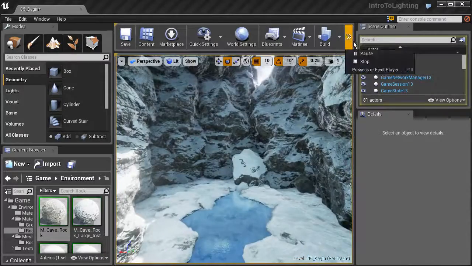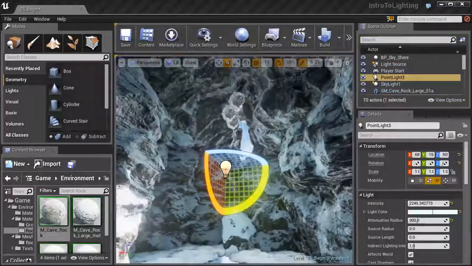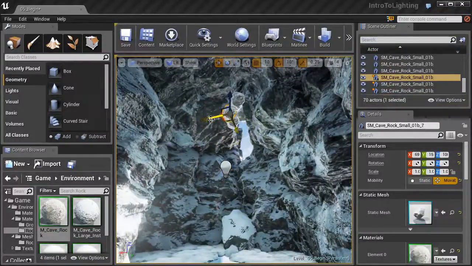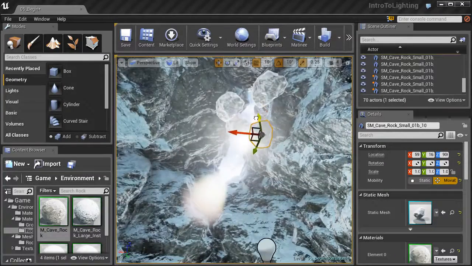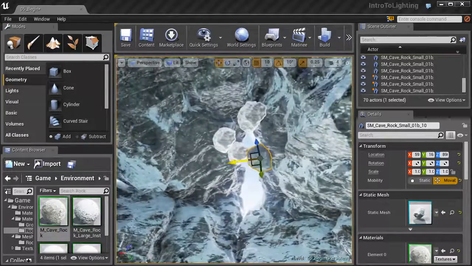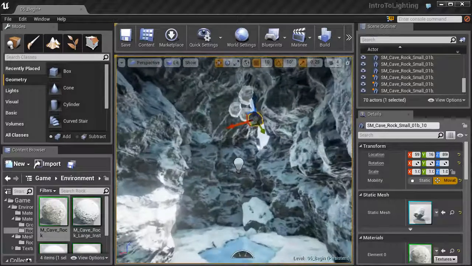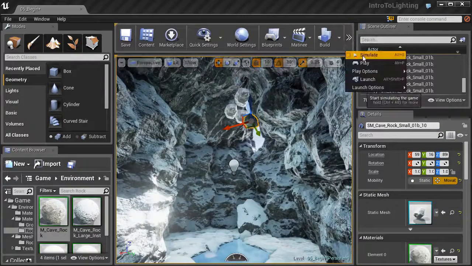Let's go ahead and stop that simulation. You may spread those out a little bit more so they don't go flying. They were interpenetrating with some objects already, so we don't want that. So I'll just have them fall from here. And let's just do simulate.